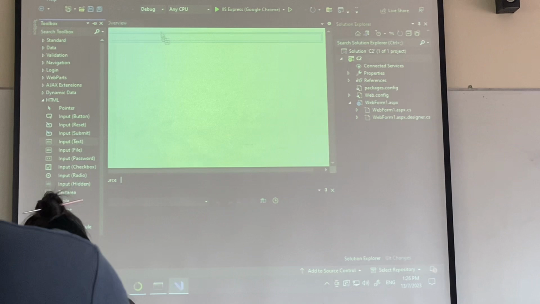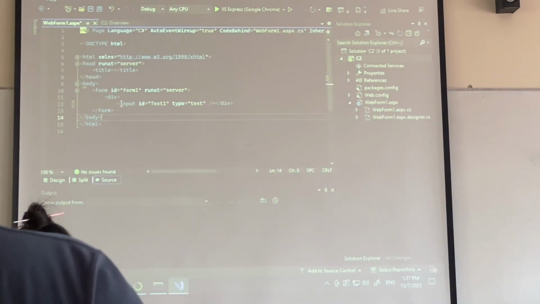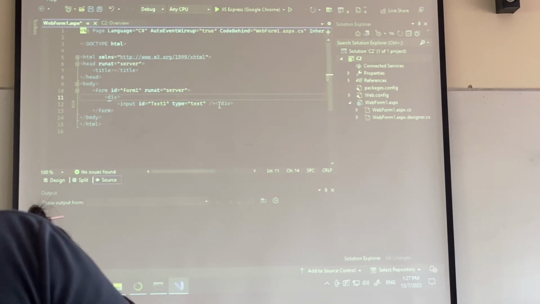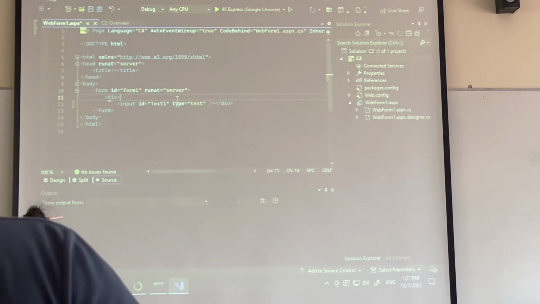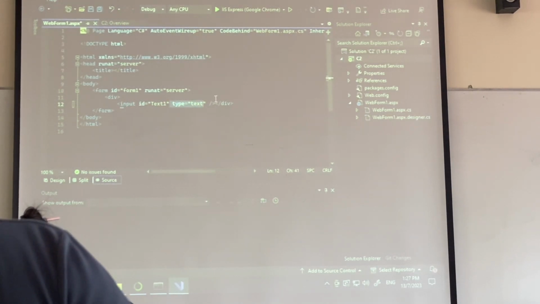So when I click and drag this HTML text box in here, this is a text box, right? When I go to see the source, this is an input, a one-sided tag. As long as type equals text, this is a text box. So this is an HTML tag.